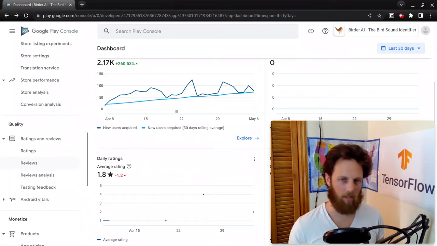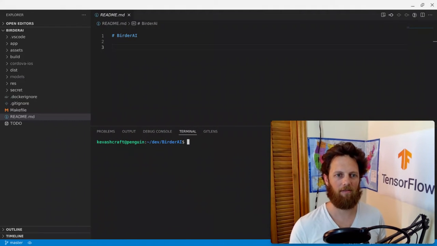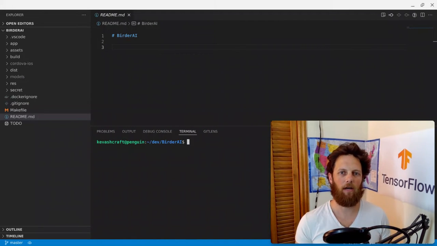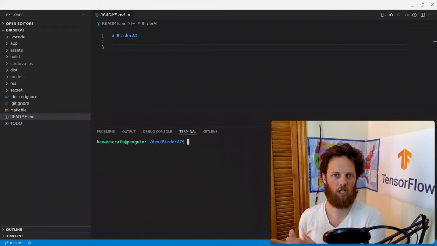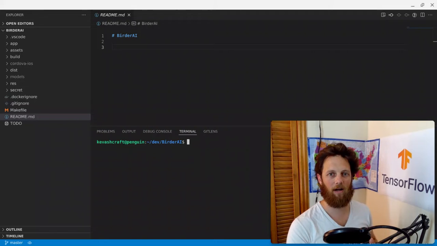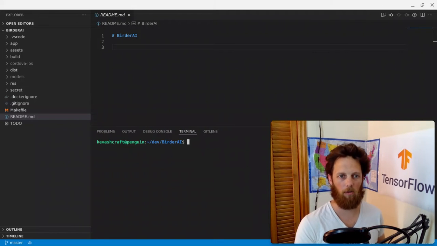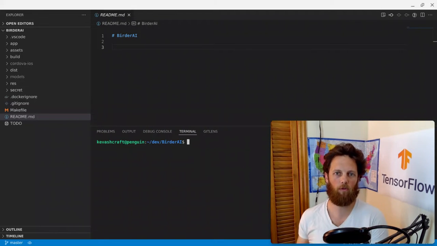So I want to take a look at the way this app is set up, because there are many different pieces to it, right? Like the main app is in JavaScript. We use Python to actually do all of the training and to create the model. Then we use Cordova to move the JavaScript over to Android and iOS. So a lot of different pieces moving around here, and I would like to review all of them and make a video while I'm doing it, so that you can see how Birder's set up.